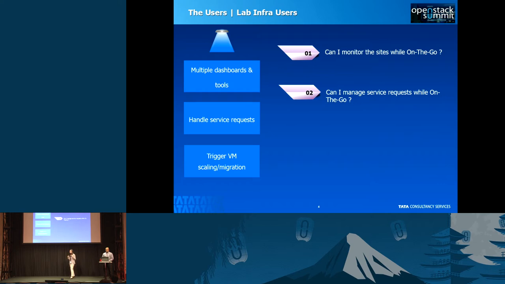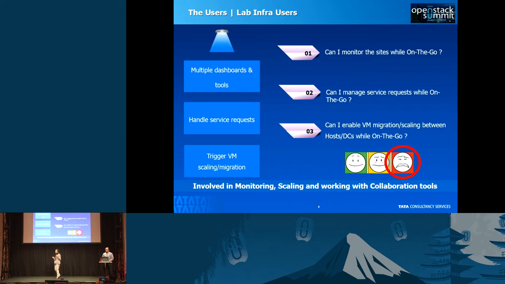He's not able to perform certain tasks which are critical to him. For example, can he actually monitor the various sites across locations on the go? Or can he monitor or address different kinds of service requests or scaling requests while he's mobile? The third challenge for him is if he wants to perform scaling or migration activities while on the move. So these are the key challenges that a lab infra user faces today.